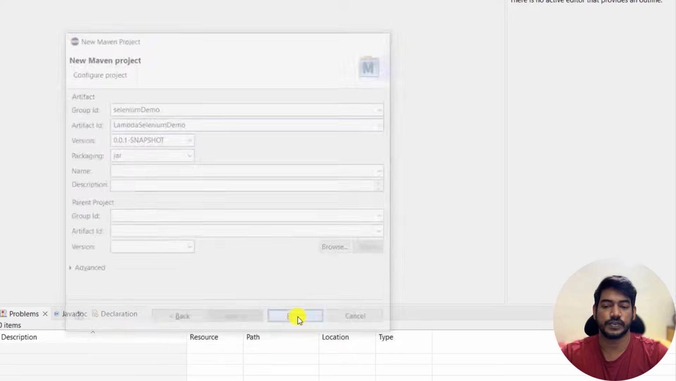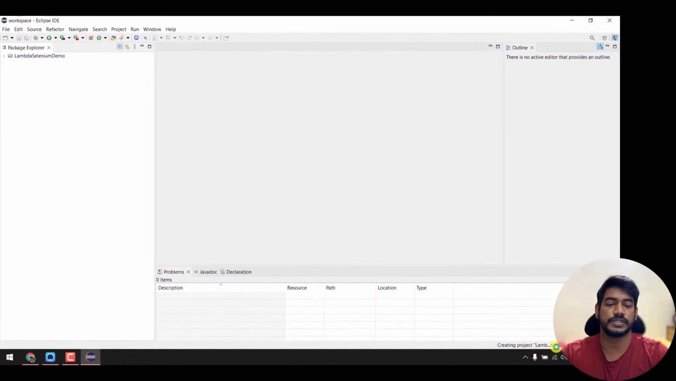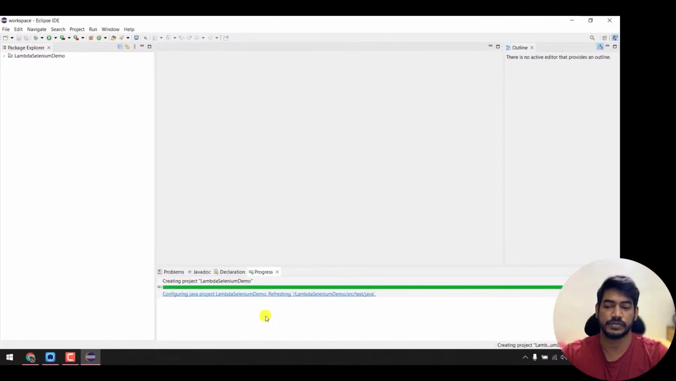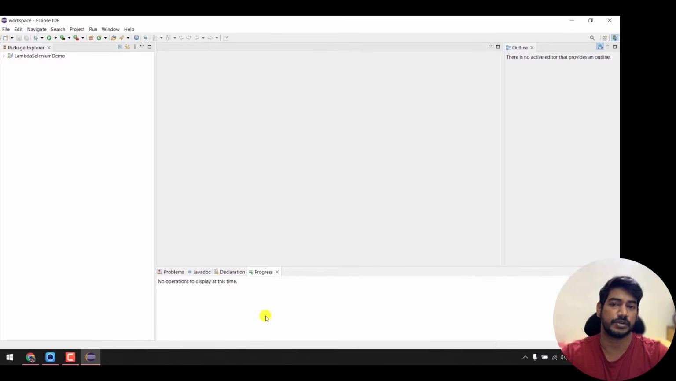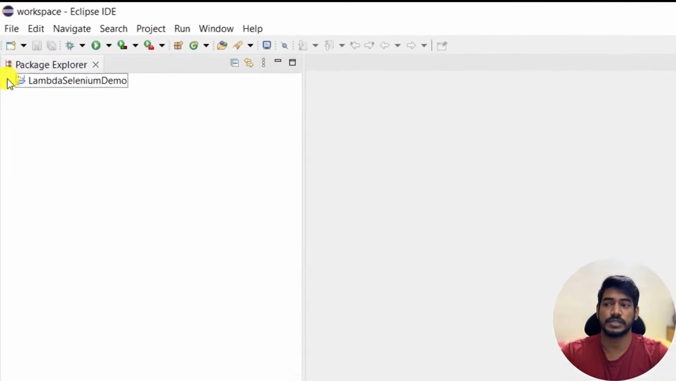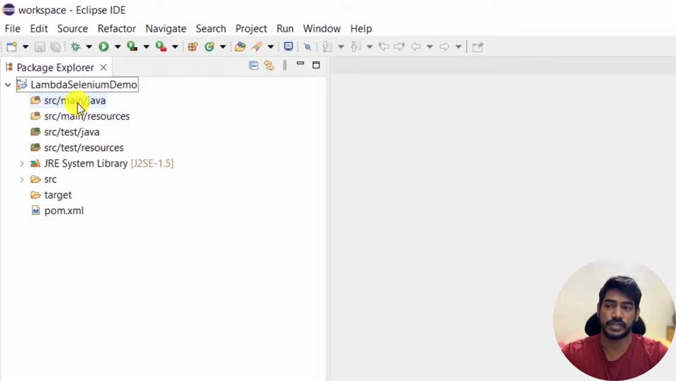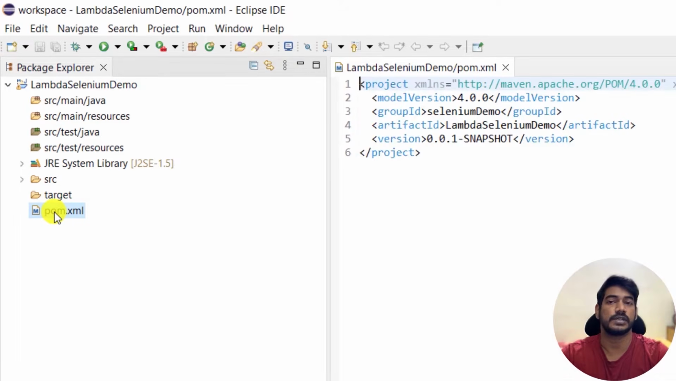Okay, now click on finish. It will take a few seconds based on your internet speed, so it will download all the Maven dependencies that are required. And once the project is created successfully, if you open this, here you can see the project structure, like we'll get src/main/java, src/test/java, and the pom.xml. This pom.xml stands for project object model, which is very important in terms of a Maven project.